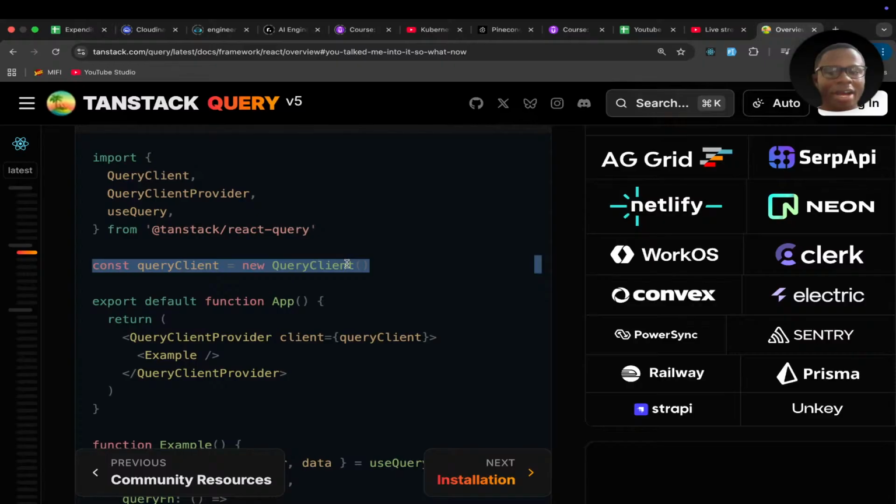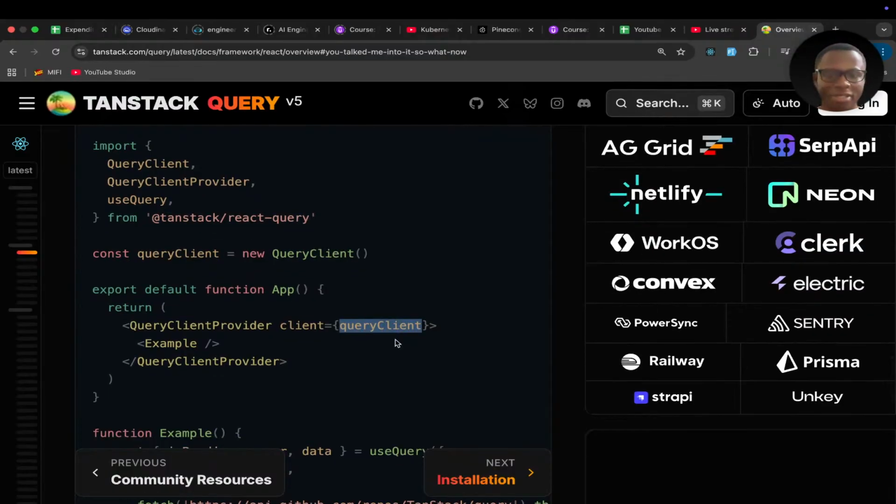After that, we shall create an instance of query client. Okay. And then use this query client provider to wrap our application. Okay. Like this. We wrap it. Okay. Query client provider has a prop client whose value is the query client. One instance of query client. As simple as that. And all this is returned as the usual JSX, okay, in a function component. It says export default function app, okay.